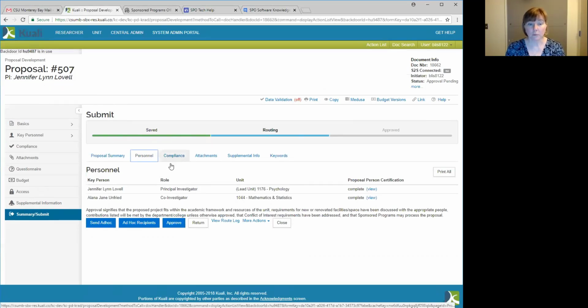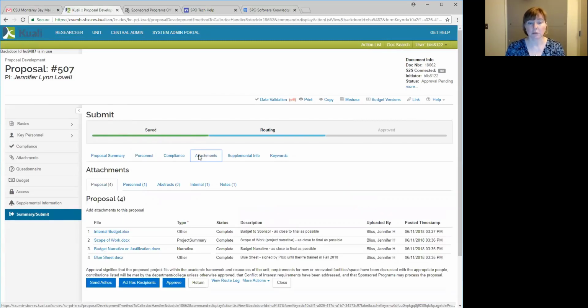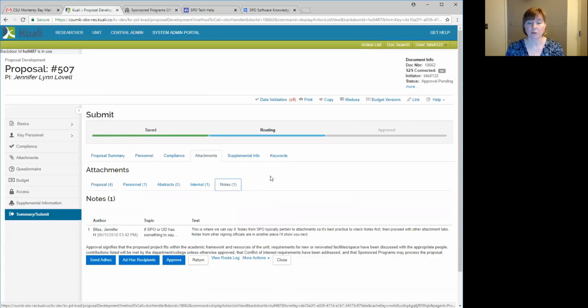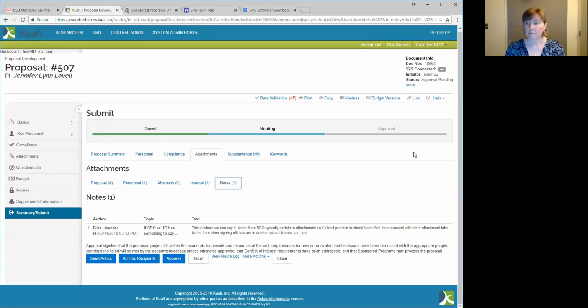We're not using the compliance tab right now because I haven't yet finished configuring the human subjects module, but that's the first one will be coming this fall. And the meat and potatoes for every proposal for every reviewer is going to be in this attachments tab. The attachments tab always opens up to the proposal tab, but I recommend that you start here, on the notes tab, and here's why. The notes tab won't usually have anything there. It'll be a 0, like this one says 0.